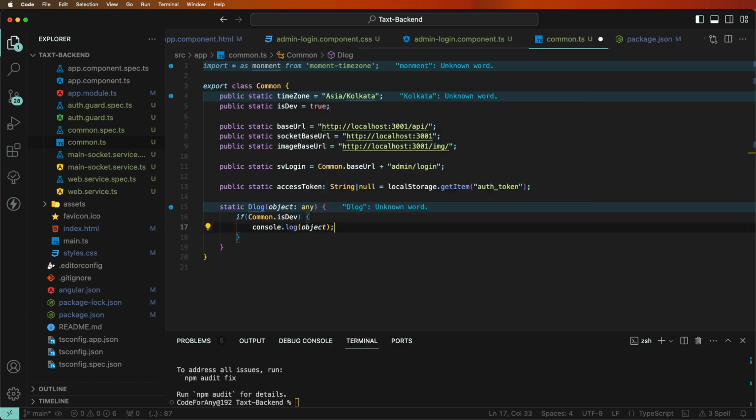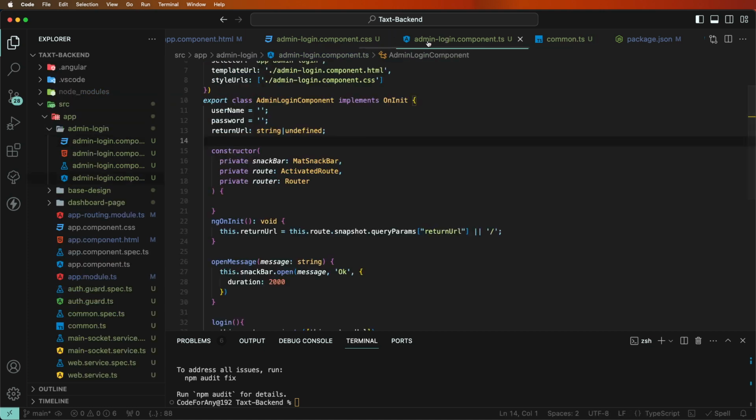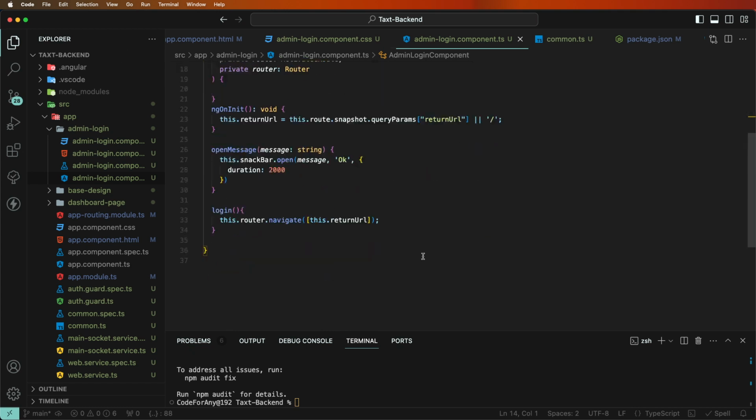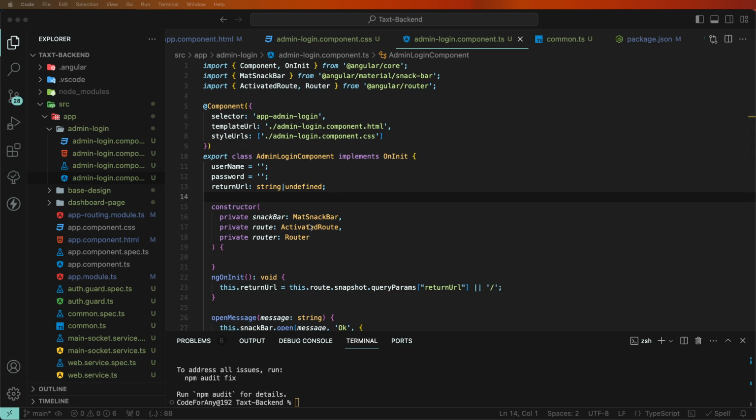Like this, it sets the value. I need to create these common files here, and now I need to go inside the login.ts file, the login admin component.ts file. I need to go here and write down the API calling.